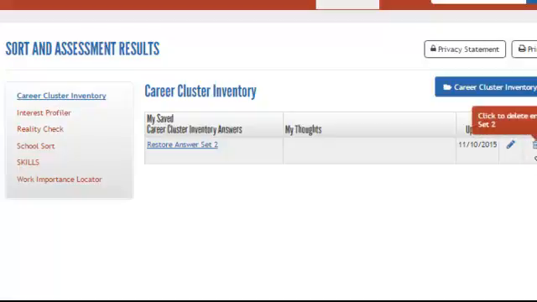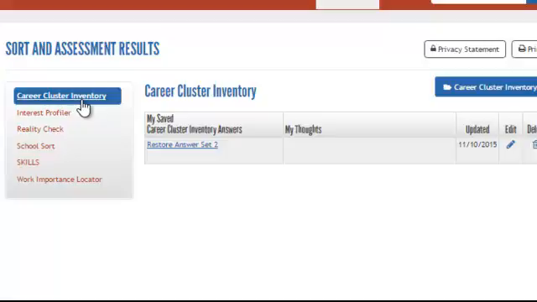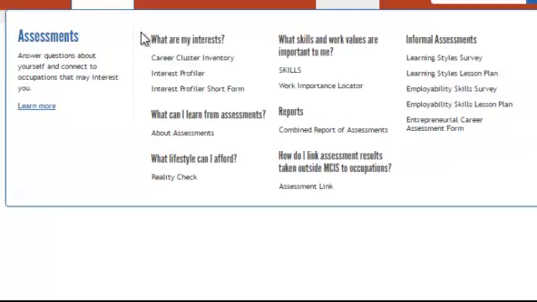The 4 assessments that you'll be doing in careers this week will be the Career Cluster Inventory, the Interest Profiler Short Form. So if you go to Assessments, you can see them here: Career Cluster Inventory, Interest Profiler Short Form, Skills, and Work Importance Locator. Just those 4. Again, Career Cluster Inventory, Interest Profiler Short Form, Skills, and Work Importance Locator.